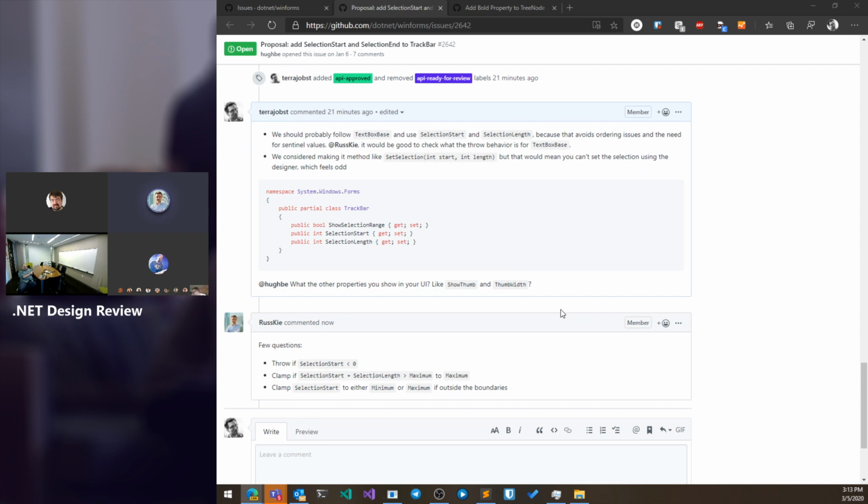So I just want to capture what we discussed. We throw if selection start is less than 0. Oh, sorry, selection length. Yeah, I was about to say, because SelectionStart can be less than minimum, but minimum can be less than 0, right? Yeah. Updated. Yep, so that makes sense.